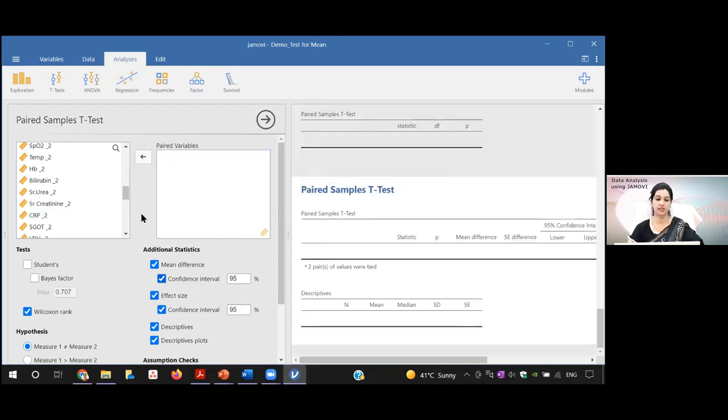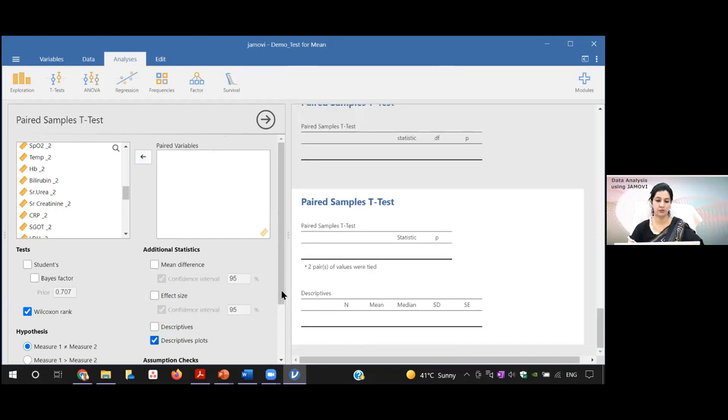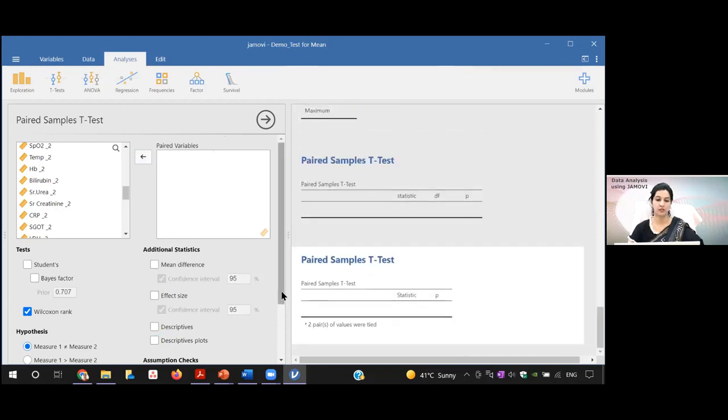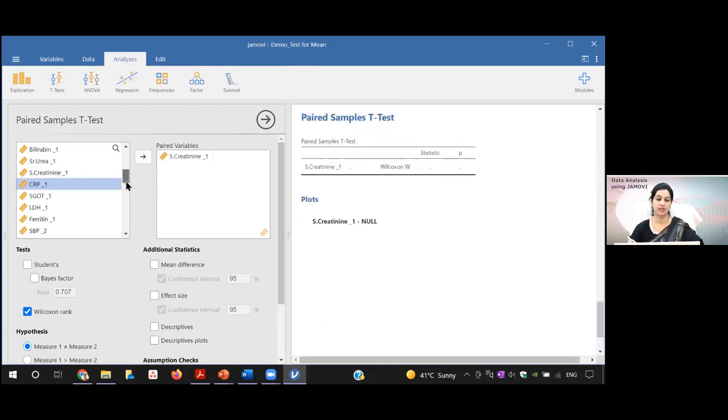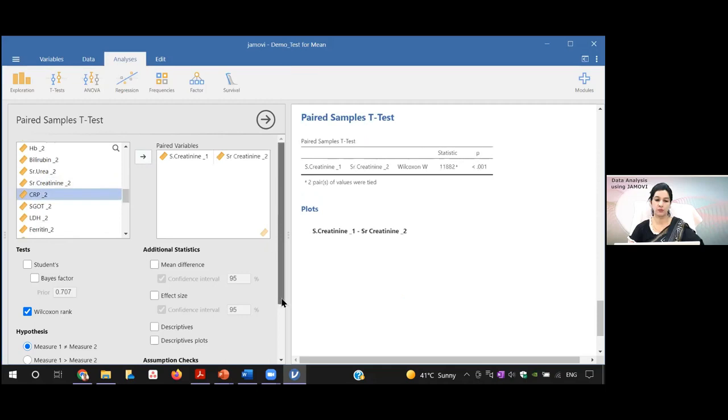So this was like this. Then again, I have removed all these things. I'll show you from the beginning. So I'll go to this creatinine, because I know now that creatinine is not normally distributed. So I'll shift this creatinine here and then shift this creatinine to its paired value. Assumption, this is not normally distributed.